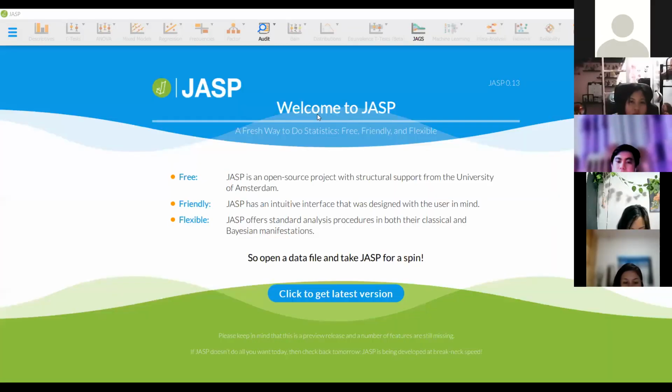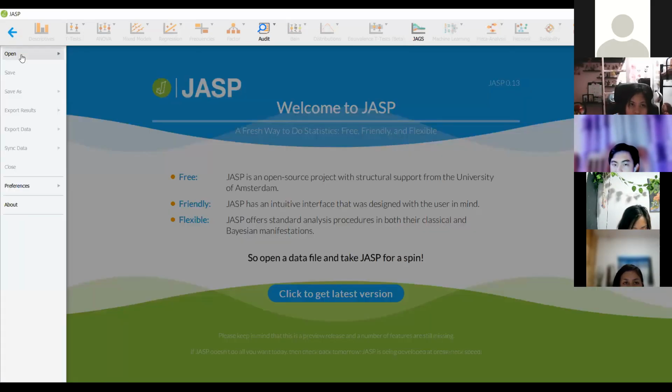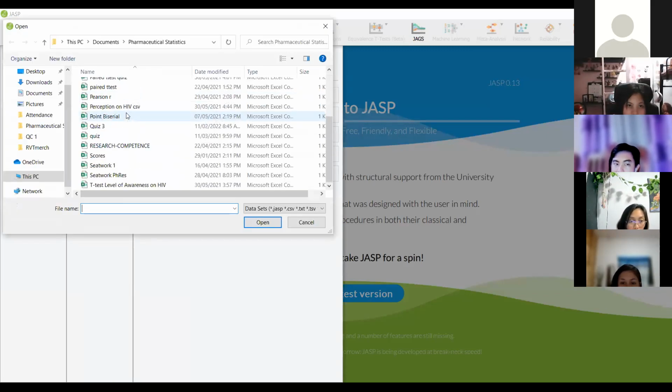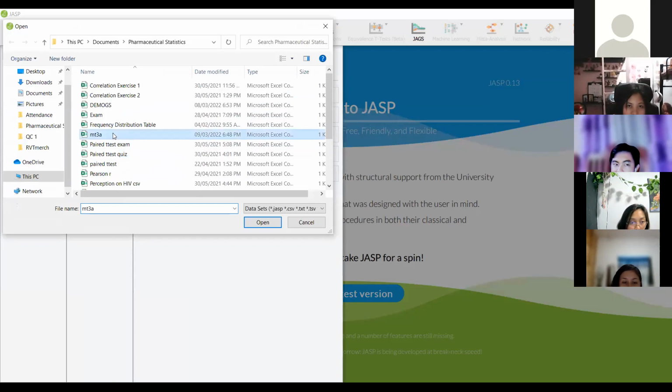Okay? Wait lang. Share ko ang screen. Lipat tayo sa JASP, pag na-save na lahat ng data ninyo sa Excel. Now, ito yung mukha ng JASP natin, class. And then, dito tayo. Meron 3 bars dyan sa taas. Click nyo yan, open, and then hanapin nyo yung file ninyo. So, nasa computer ko yun, nasa Pharmaceutical Statistics na folder. And then, ano nga yung nilagay ko doon? MP3A. Ayan, MP3A.